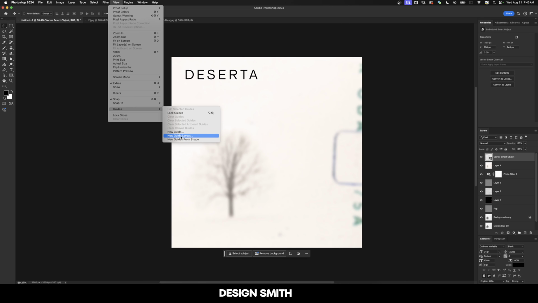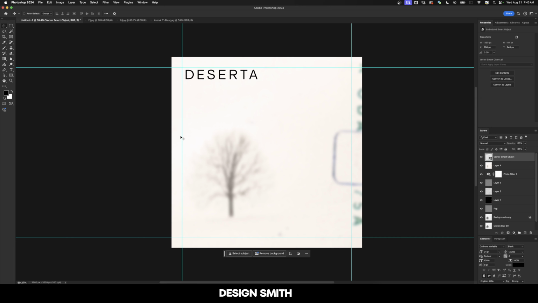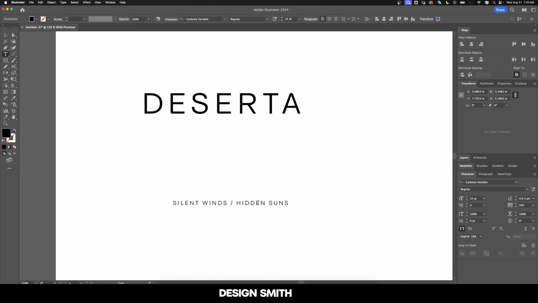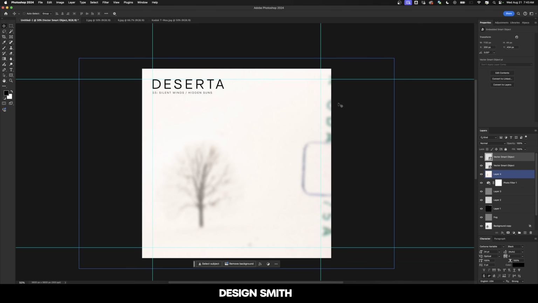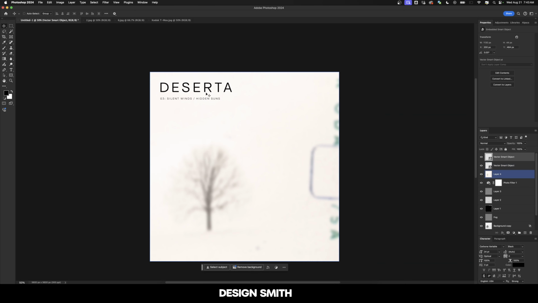Let's lay down some guides here to give us an idea of where to place the text. Now we'll copy this and paste this into here. In fact, I think I might do a 0.3, kind of like a Y2K type of thing. Now let's get our spacing here. It's one of those things where you just know it when you see it. Okay, that looks good right there.